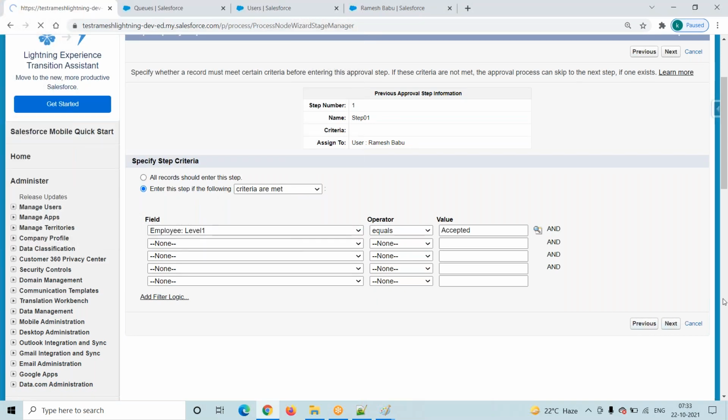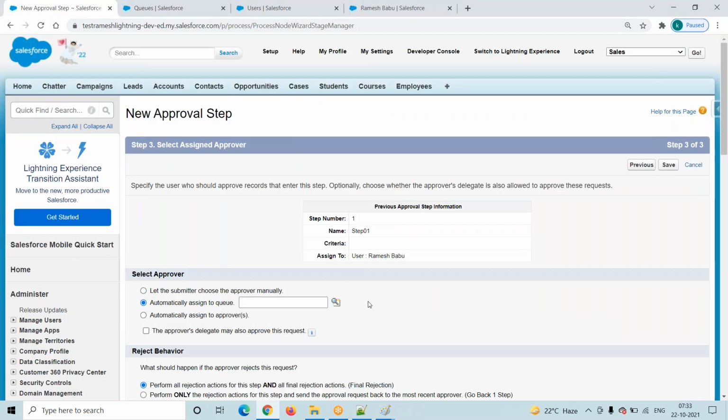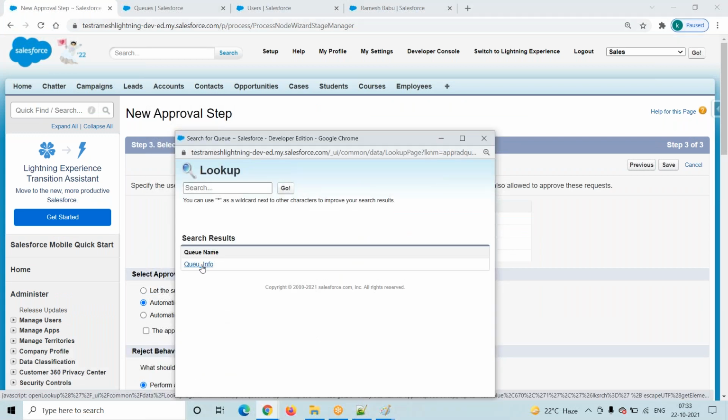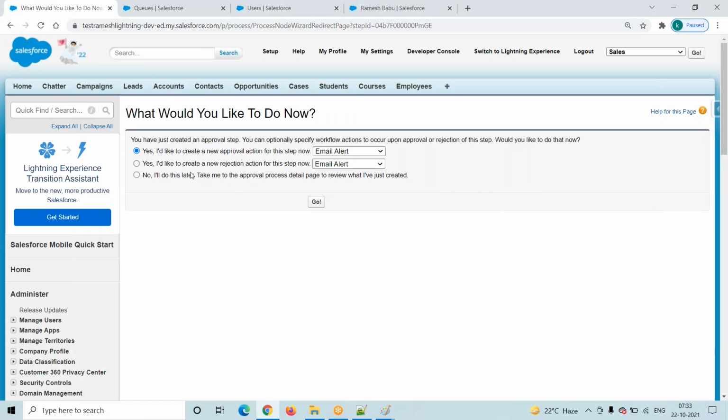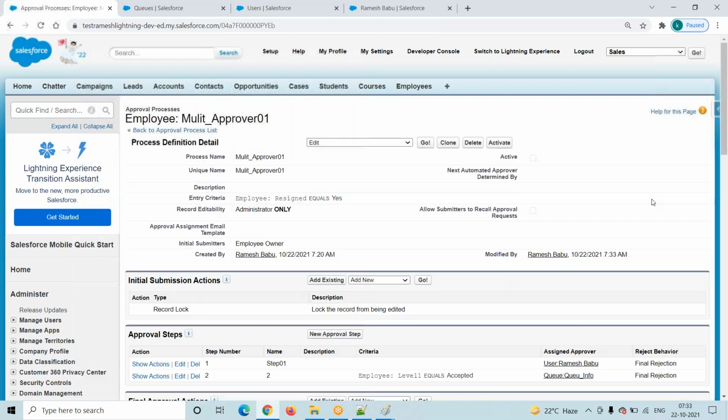Click on next. Then who is the approver? I'm assigning to the queue. Finally, try to save this one. No, I will do this later. Go to here, click on this go button.